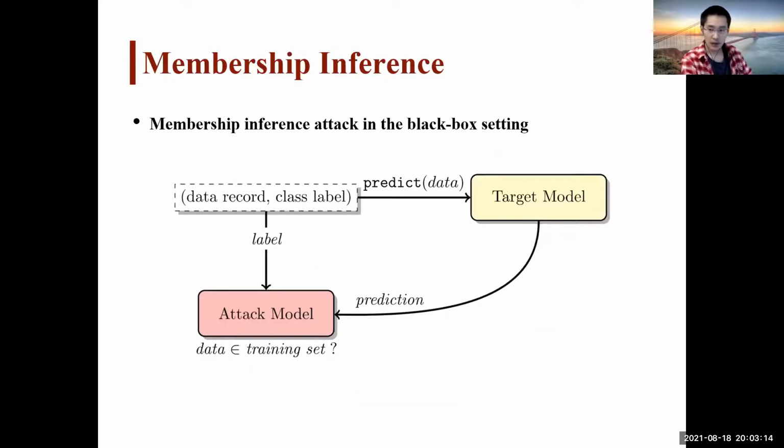During the study, we investigated these questions in the most difficult setting, the black box setting, where the adversary can only access the model as a black box, query it, and do the inference based on the returned outputs. The attacker will first query the target model with a data record, and then obtain the model's predictions on this record.